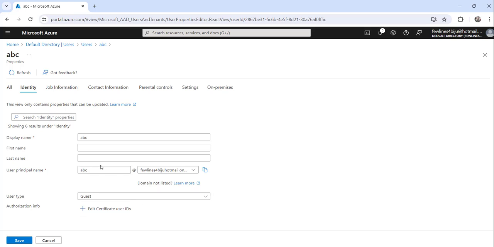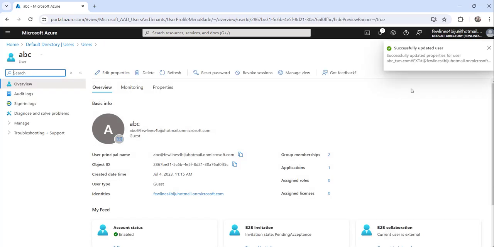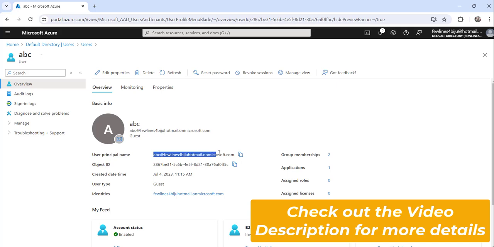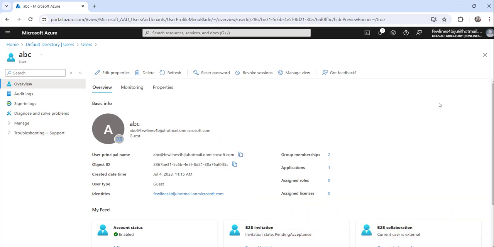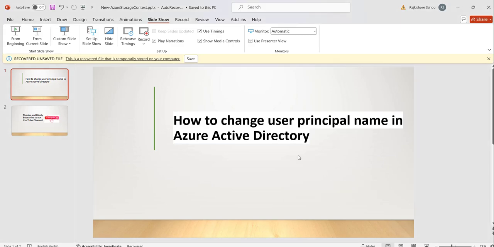So now after changing this, just make sure to click on the Save button. The moment you do that, you can see here what it is telling. It has successfully updated the user principal name, right? So now you can see here the user principal name has been changed to the new one that we have entered, right?